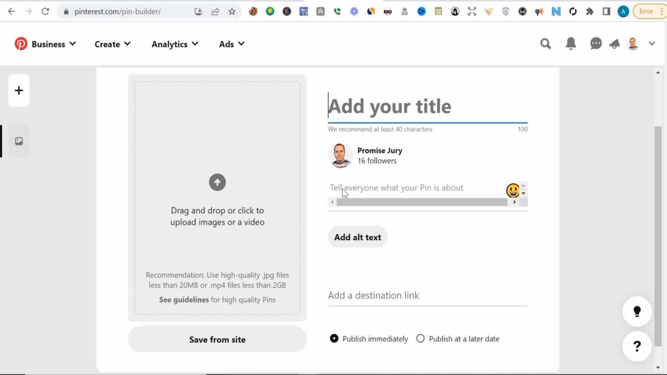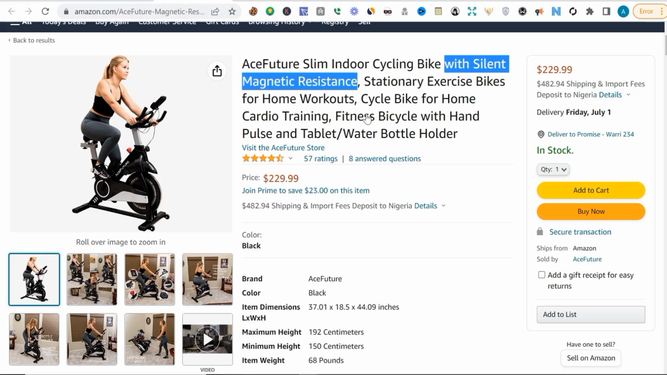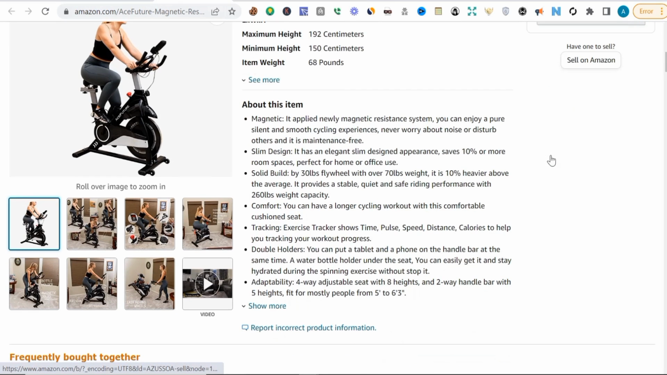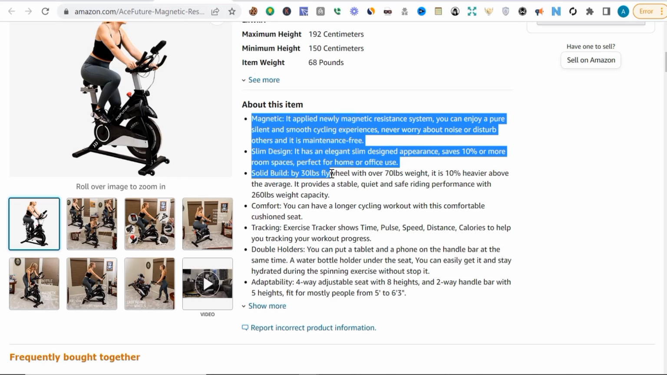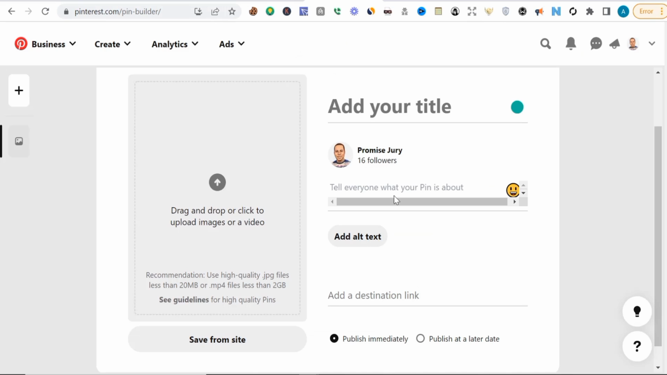Then what about the description? Get the description here. Come to your Amazon account again. Go to the about section. So you just try to make it look a little bit like a statement. You must have a kind of template for this before now. So you get a statement of it, then go to Pinterest again and add the text there. Add the description here.